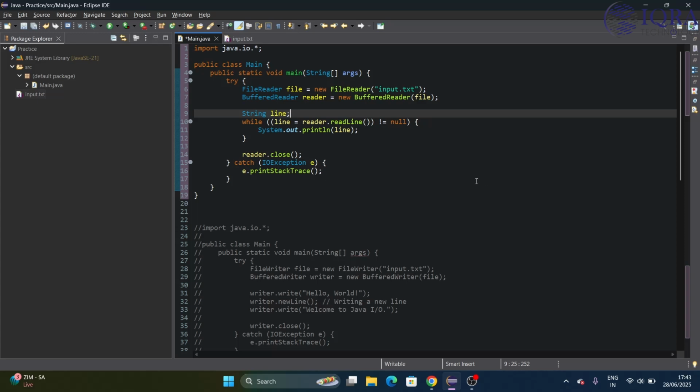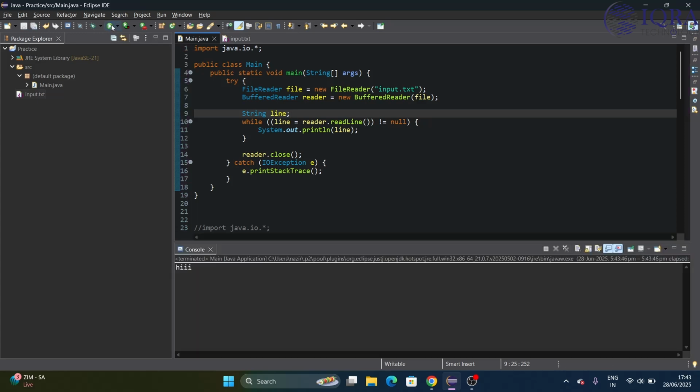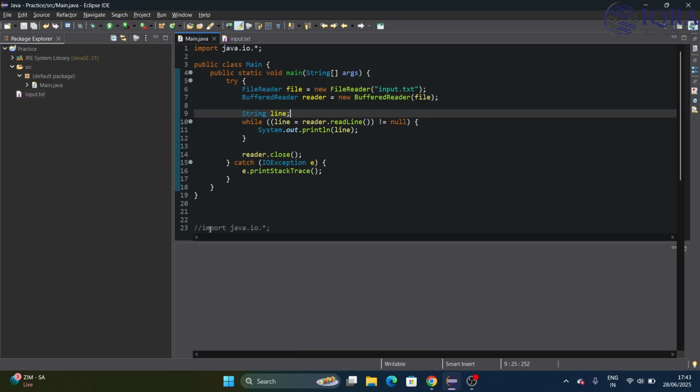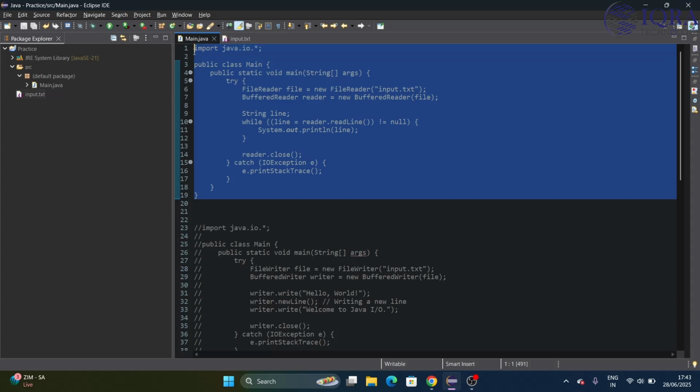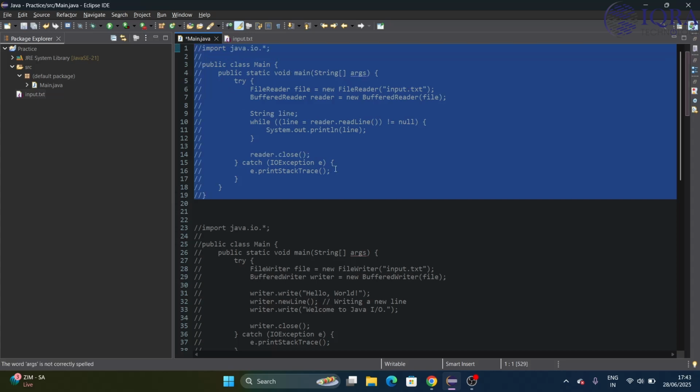Now if I run this, it will show us the text present in the input file. For example, here we have put "hi", so it printed "hi". Did you understand? Next we will see another example of writing into a file.